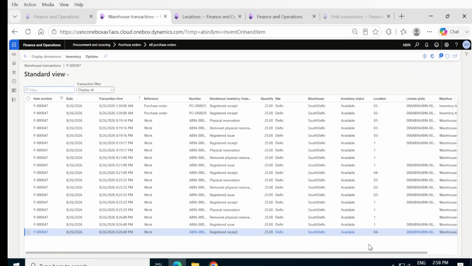So now look at it. It has put it under 04 and it has created a license plate. Okay, so this is the registered receipt. It has registered it based on the mobile device, registered the item as receive and put. It has put it in location 04. Initially it was showing the default location 03, but now it has put it under location 4.